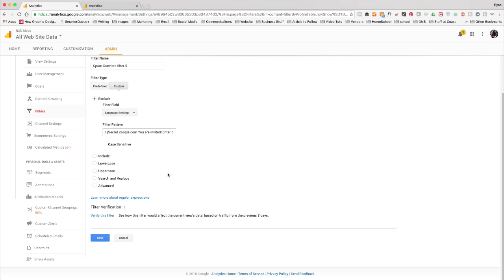But notice this one, in number 5, we're going to do something different, and that is that we want to make sure that any languages that are not the default language of our website get filtered out in view, because some languages, people pretend that they've made up a language. Like the most recent one is secretgoogle.com, you are invited, get this ticket URL, copy it, vote for Trump. Totally spam. So here's how you filter that out: custom, exclude, language settings, okay, and then the list.